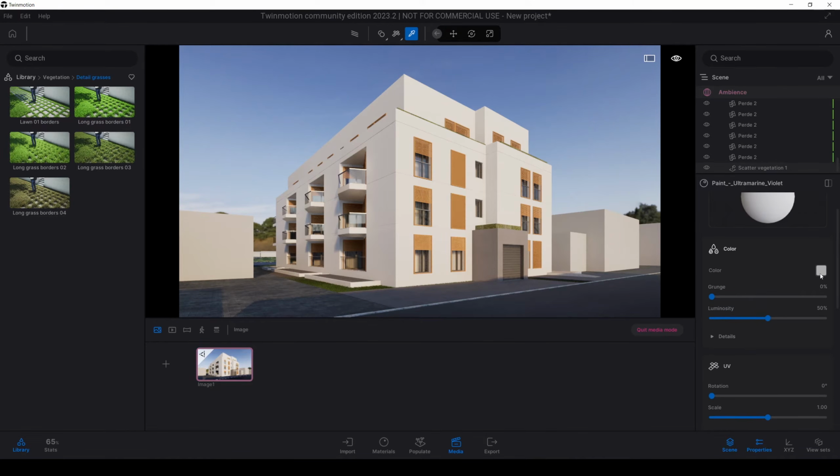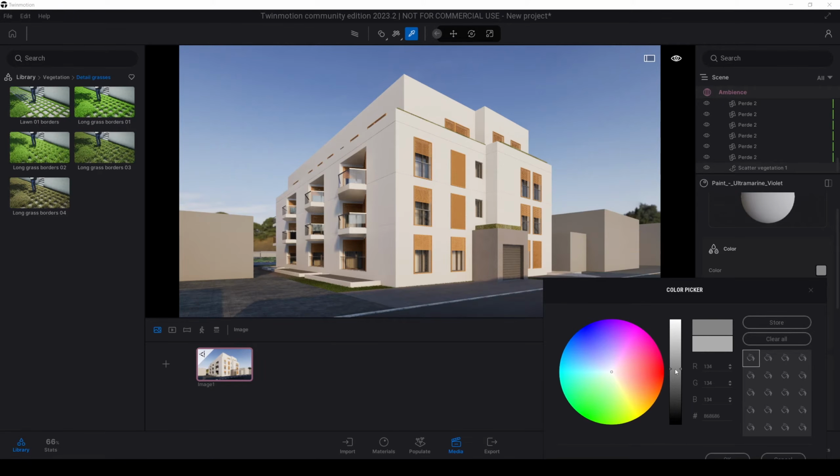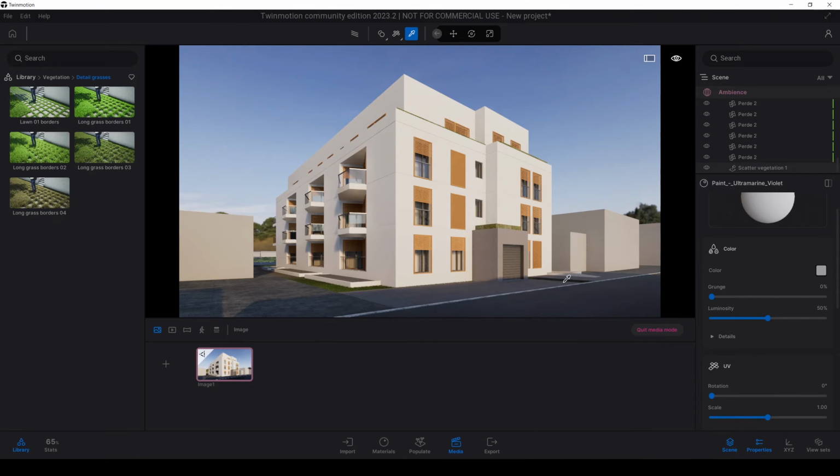And of course we will change the gray color to darker because I want to make differences between the building and gray. By doing that, people will realize this is a white color and this is gray.